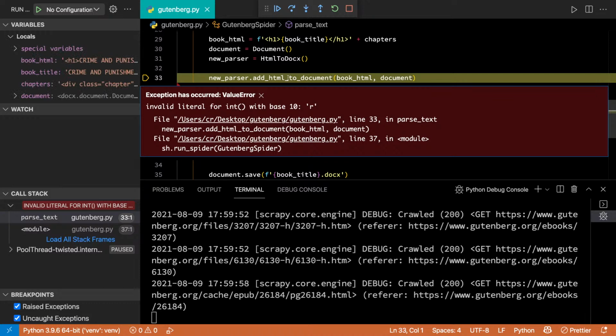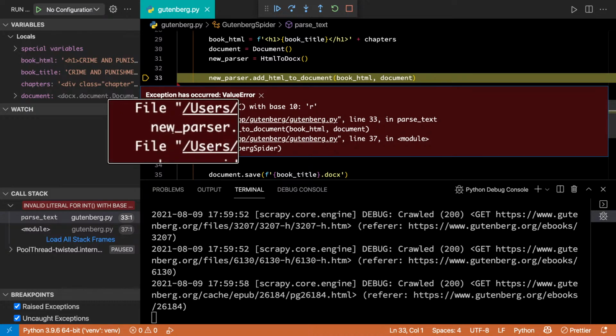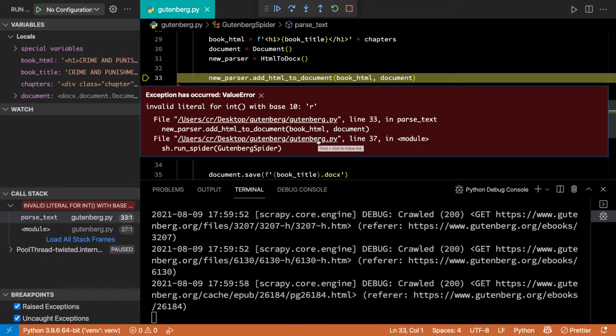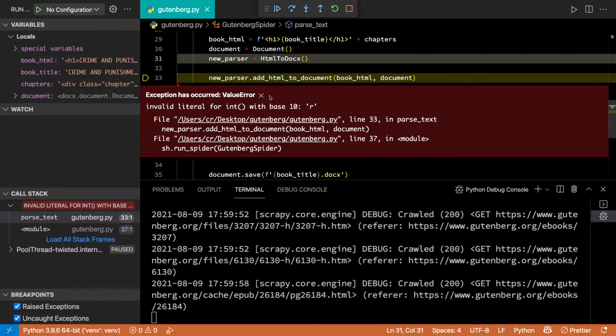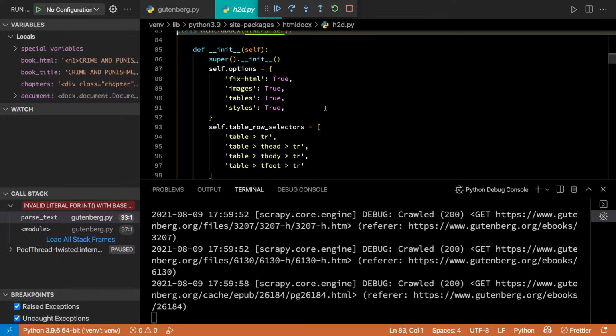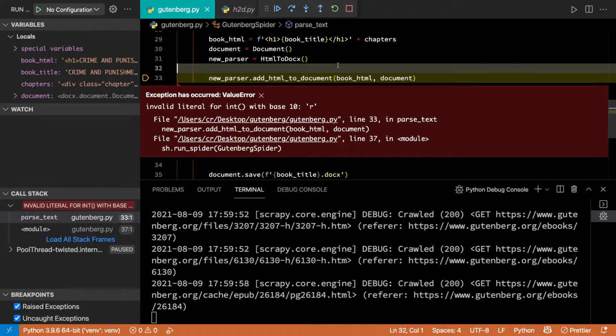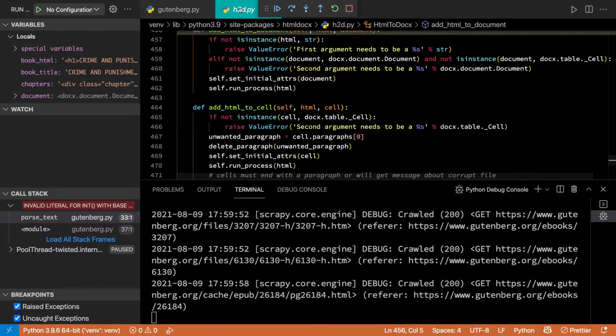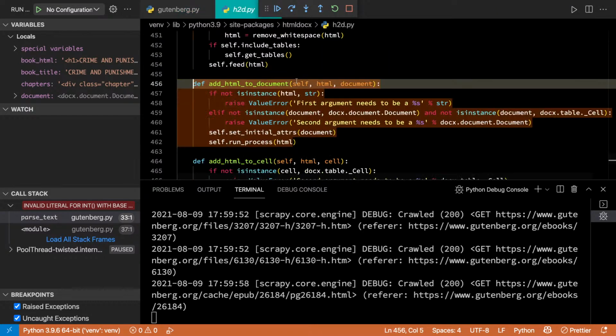Okay, so now we have one more, and this is what I actually wanted to show you. If you look at this error, it is coming in a new parser.add_html_to_document. So I'm going to look at this particular library, html2docx. All right, so this is coming from this library, and this add_html_to_document. So now what we can do is actually debug this.